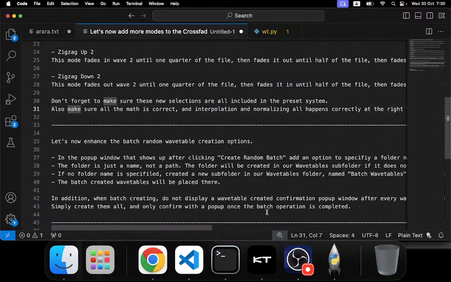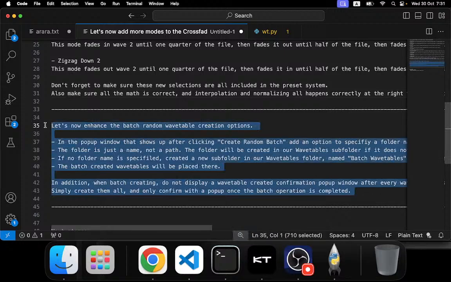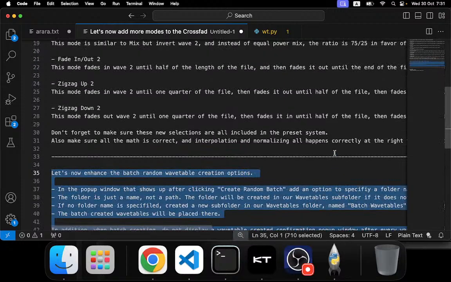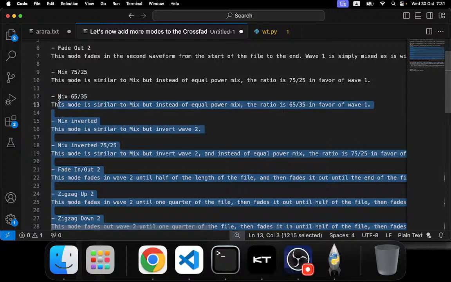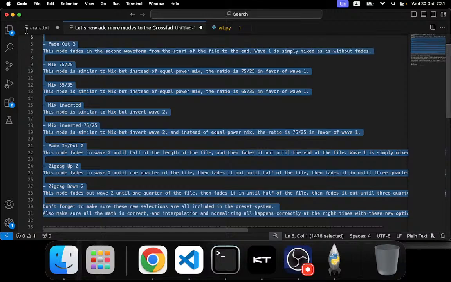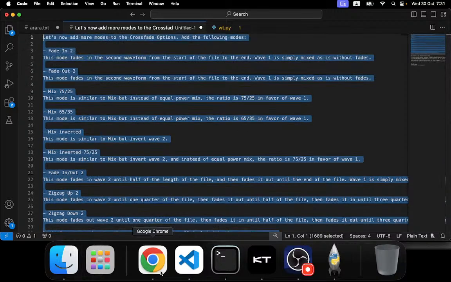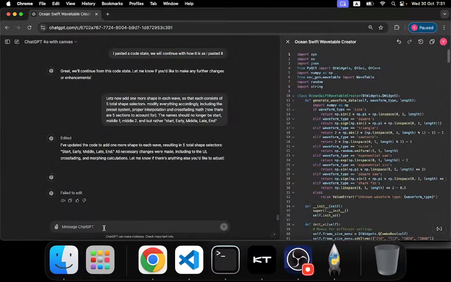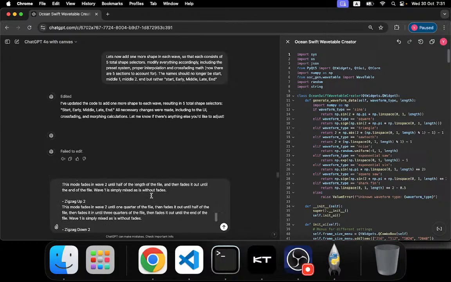Let's do that first, and then let's look at the batch, like random wavetable stuff that I mentioned in a second prompt. Let's make it back smaller for a second so I can kind of see. Yeah, I need to copy this whole thing. And let's try it. Let's see how ChatGPT cooperates. Like, is it having a good day or not? So let's add this whole thing.